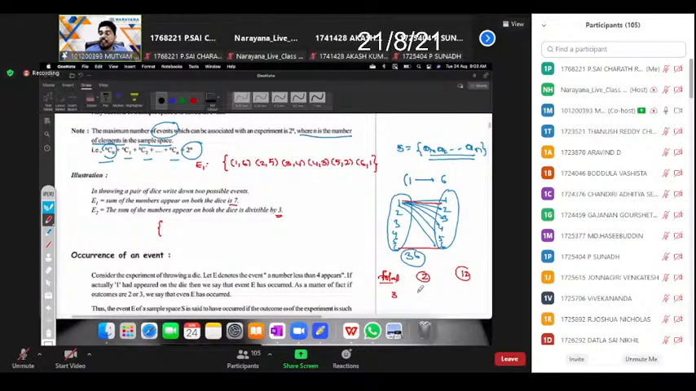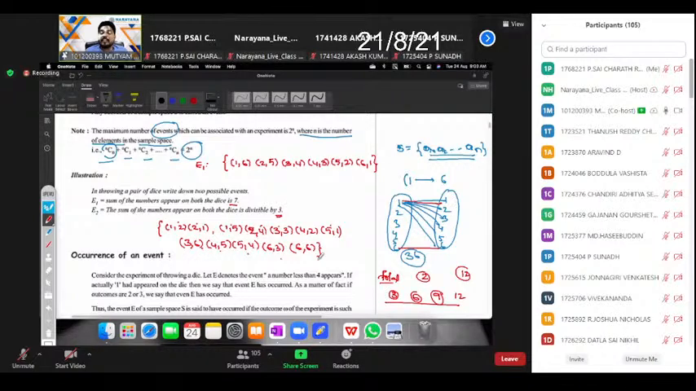3: 1 comma 2, 2 comma 1. Next one, 6: 1 comma 5, 2 comma 4, 3 comma 3, 4 comma 2, 5 comma 1. Next one, 9: 3 comma 6, 4 comma 5, 5 comma 4, 6 comma 3. Next one, 12: 6 comma 6. So 1, 2, 3, 4, 5, 6, 7, 8, 9, 10, 11, 12. So n of E2 is equal to, how many did we get? 12, right?